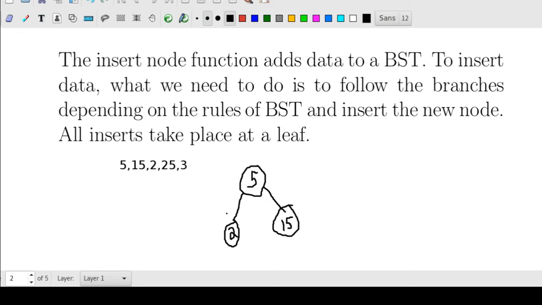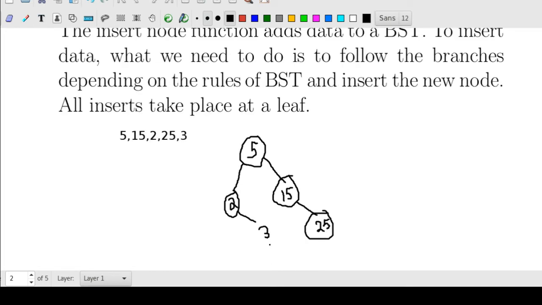Next we have 25. So we will be moving right. 25 is greater than 15. So we will be placing it here. Next we will be inserting 3. So we move left, then we need to move right since 3 is greater than 2. So we will be having a tree like this.